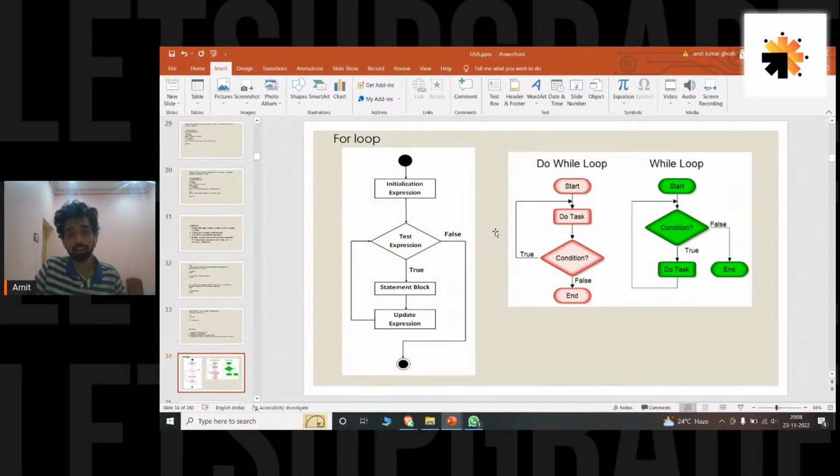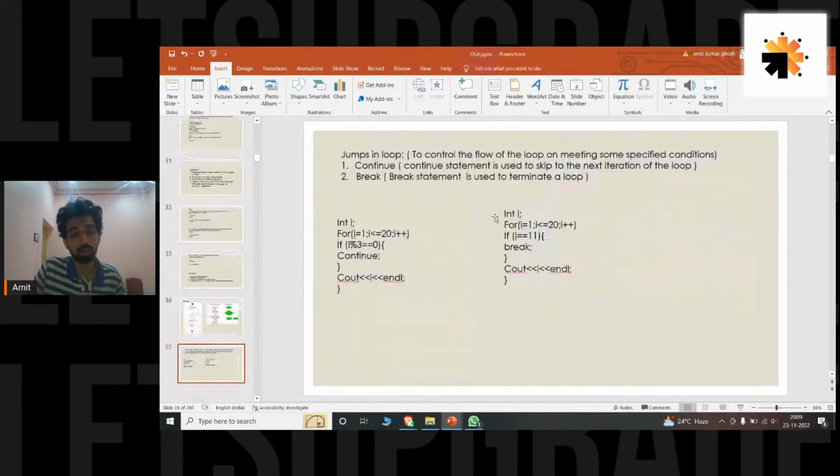So if I go through the flow chart of it: initialization we will be doing, correct? Then we check the condition, the test expression. If it is true, then it will move to the next step. If it is false, then it will end the statement. This is how a loop works, correct? Similarly, a do while loop also checks the condition. If it is false, it will end, and if it is true, it will continue in the loop, correct? So that is the thing for looping.